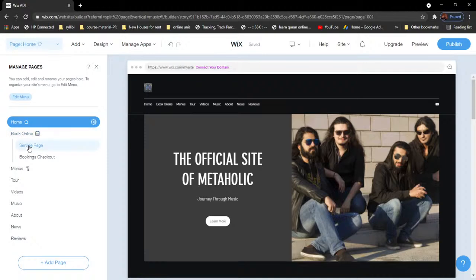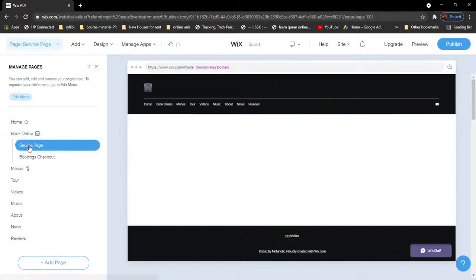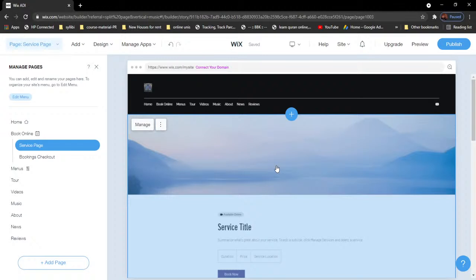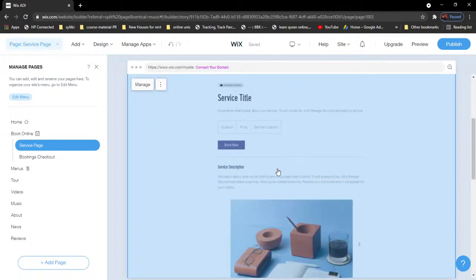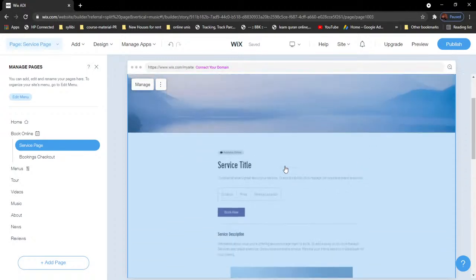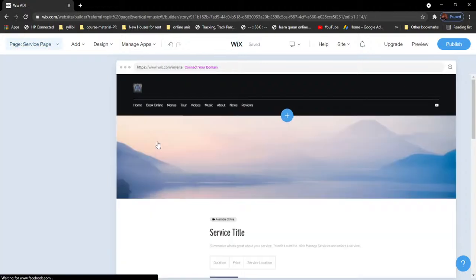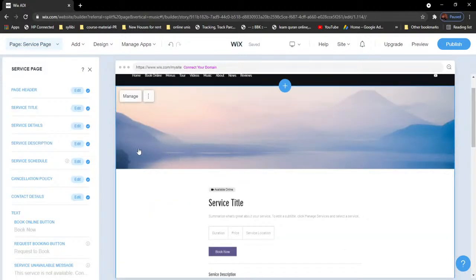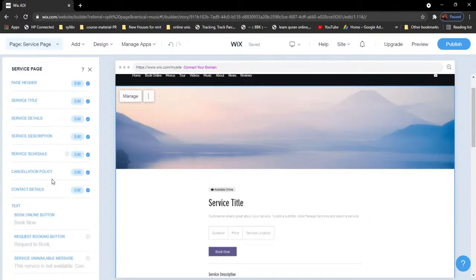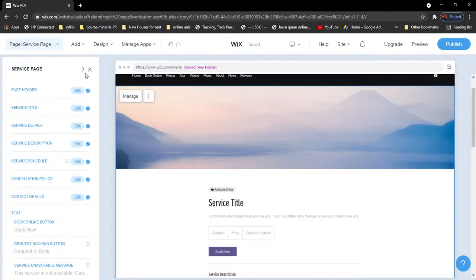Now in book online, I have a service page, which is something like this. And if you don't want the service page, what you can do is click here and remove it. In the settings, you can go and remove it, like the service title or service page, or you can edit it the way you want.